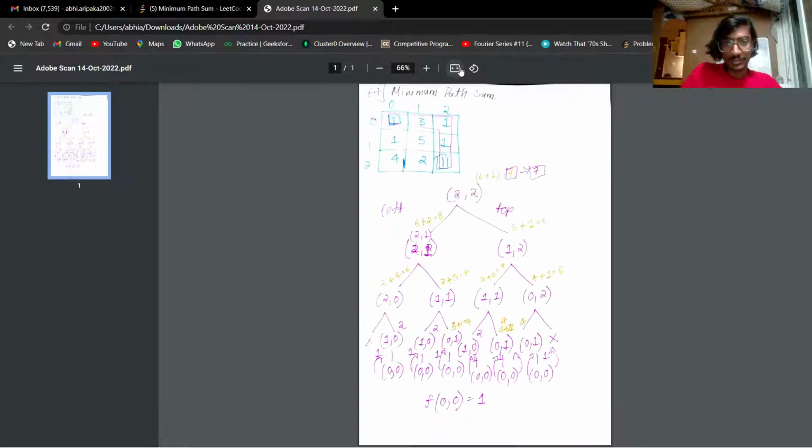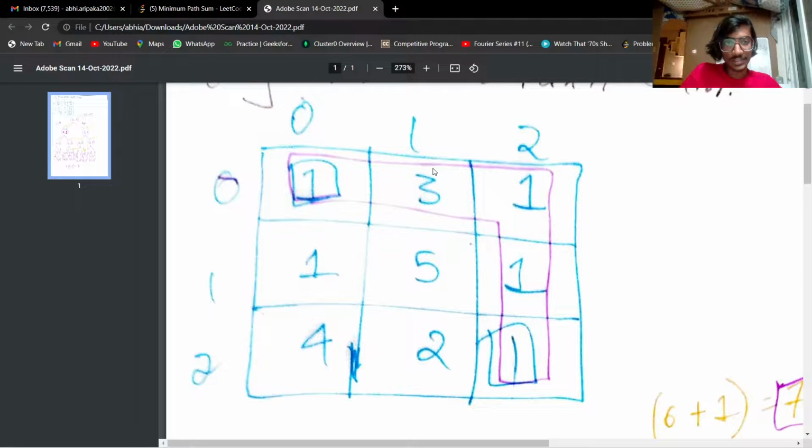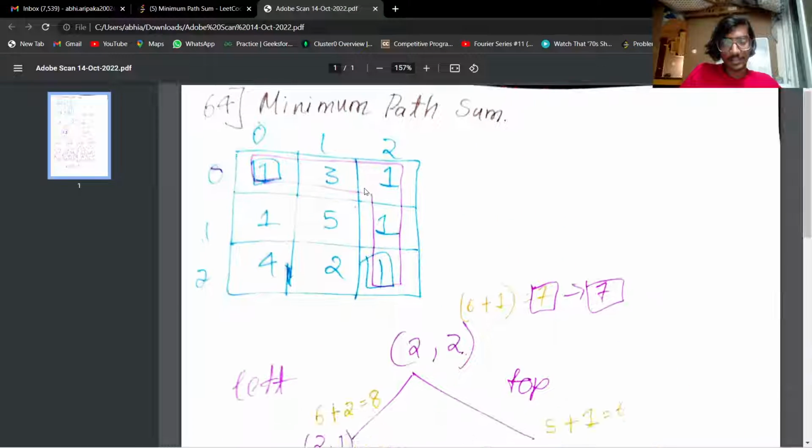So you guys can see the matrix here exactly. Let me zoom out. Yeah, so you can see here there's a matrix 1 3 1, 1 5 1, 4 2 1.